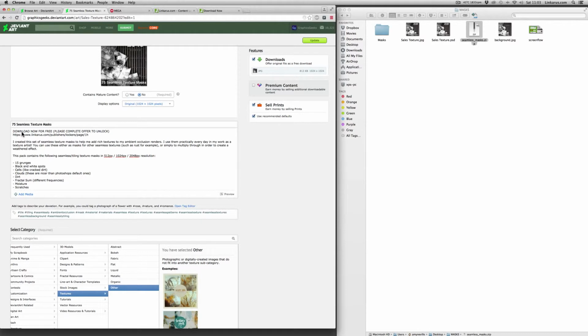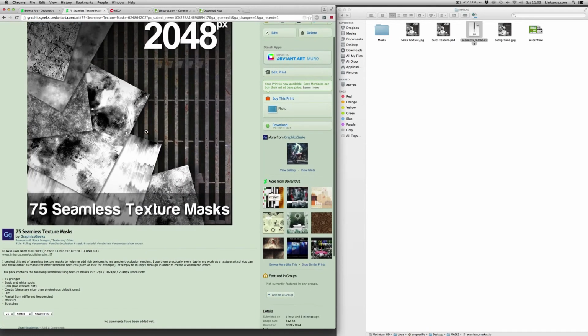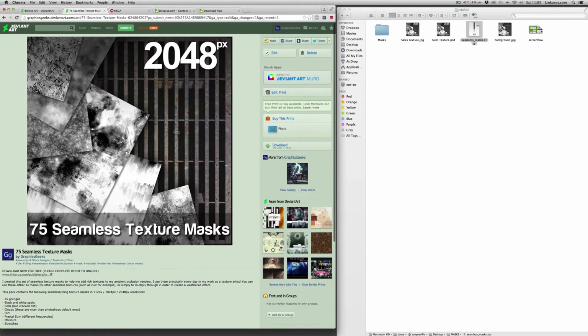So you're saying that the file is available for download for free, very important, and you ask them very nicely to please complete an offer to unlock. So you've very clearly said there that they'll be able to unlock the content if they complete an offer. So that's great. I'm going to go ahead and click update. And there we go. We've got our marketing.